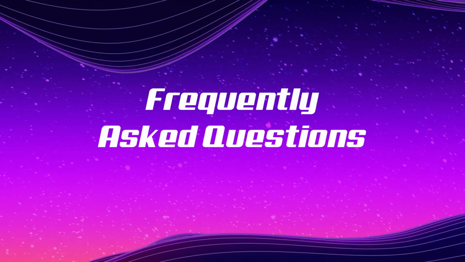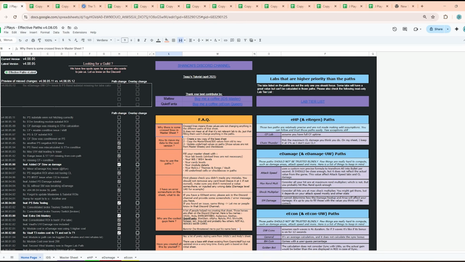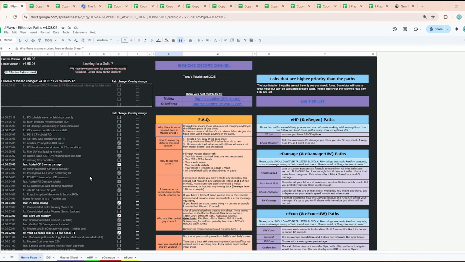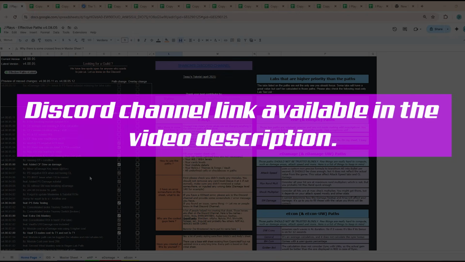Then let's discuss some brief frequently asked questions. Like, why are there some crossed lines in the master sheet? Well, those crossed lines mean that those values are not changing anything currently in the different paths of the sheet, but it does not mean at all that it's not relevant lab to do. It is just that filling them out will not change anything in the recommendation paths. So if you come across something crossed out, don't sweat it. If you find a bug, who do you contact? Well, if you found an issue, let the people in the dedicated Discord channel know.